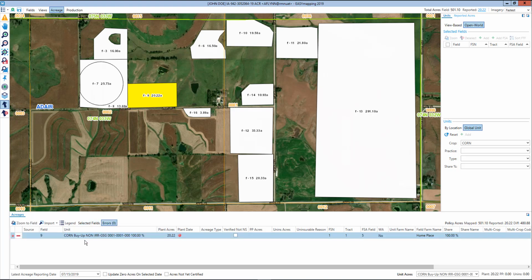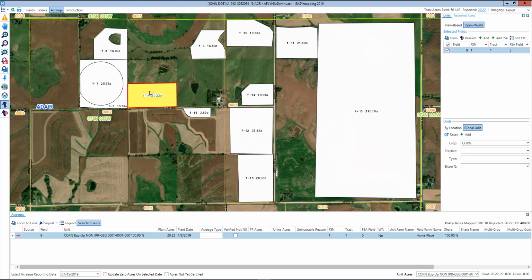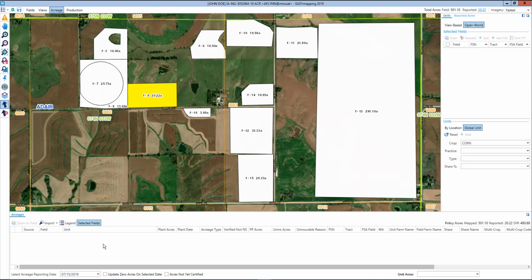But where this field is actually showing up is in our errors view. And when I click that, you'll see there's my line. And obviously the error is I left off the plant date. Once I key that in, jump back to selected fields, you'll see that errors will drop off. Now if I wanted to see this acreage line again, what I would need to do with my selected fields icon selected, I click that field, and again you'll see that acreage line there. If I deselect the field, you'll see it no longer shows up in that grid.